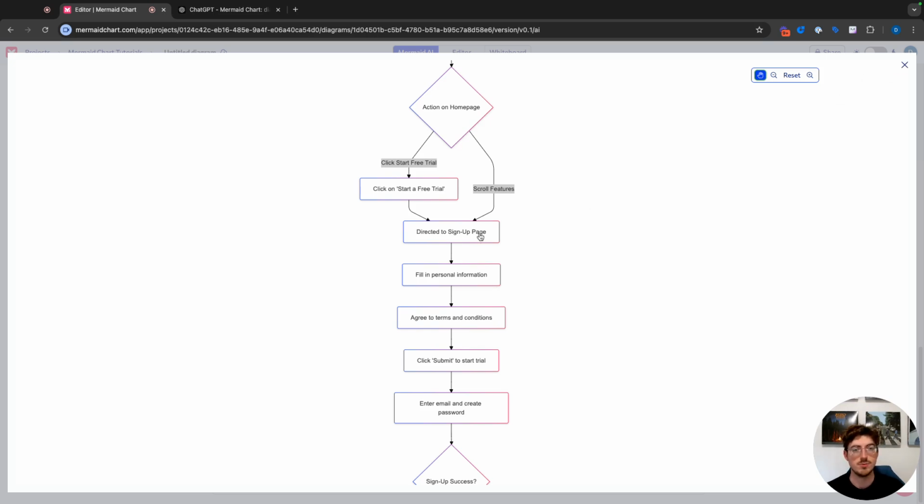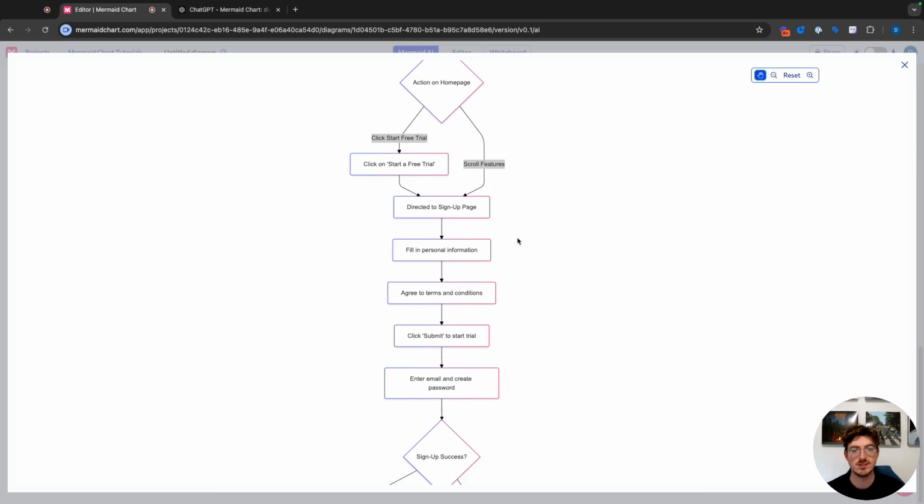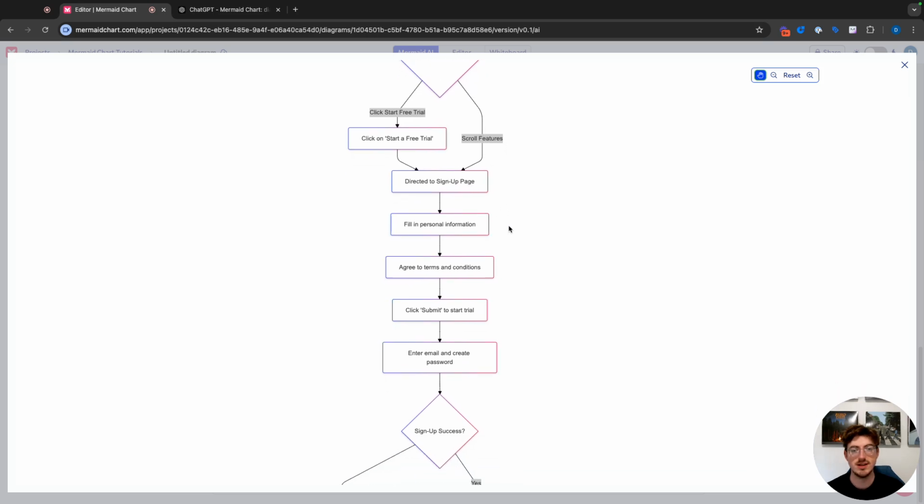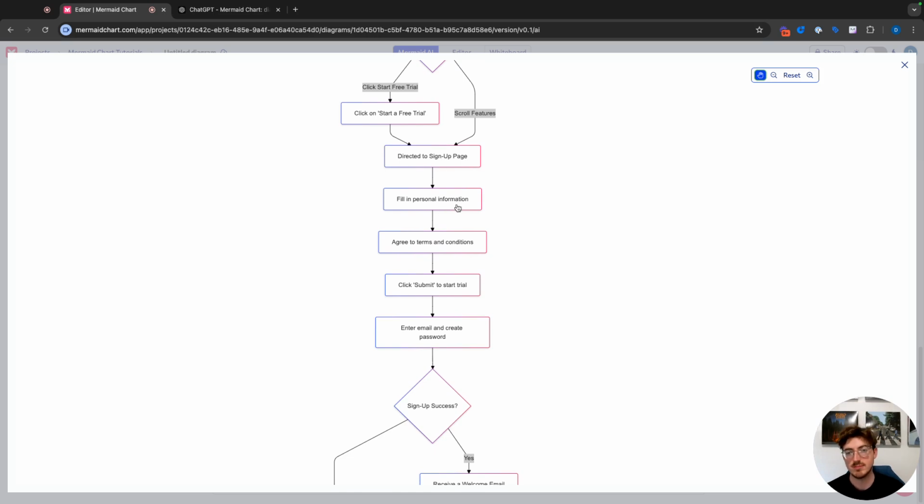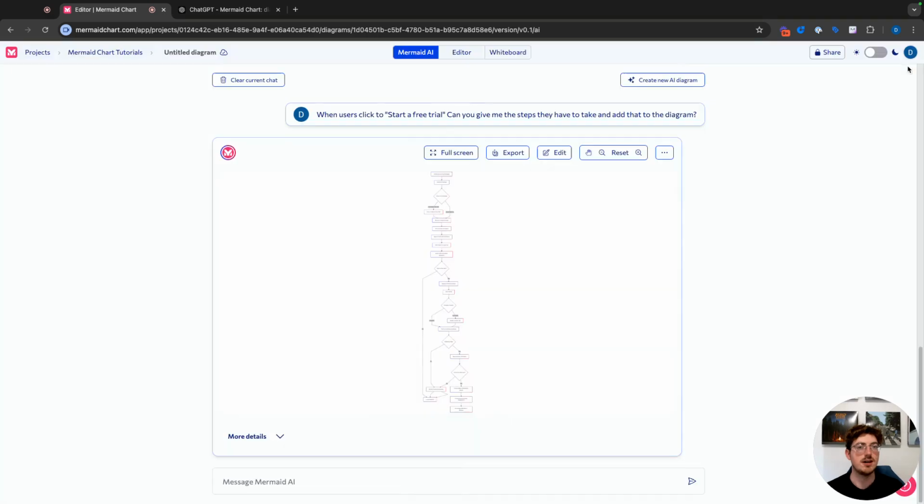But we can see there are some discrepancies here. So like if they scroll the features and they direct to the sign up page, maybe they skip some personal information because that's just required for a free trial. So what we're going to do is we can click to edit it, which will take us to the editor. Or if we don't want to deal with any of the text side of Mermaid Chart, we can actually take this straight to a whiteboard.